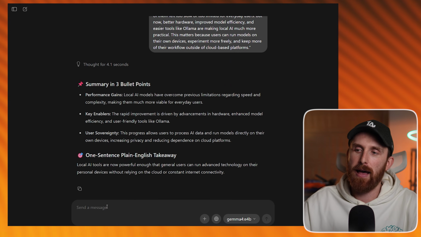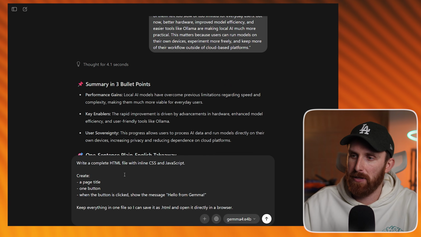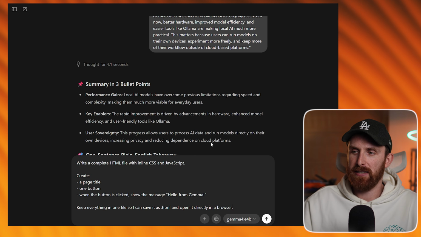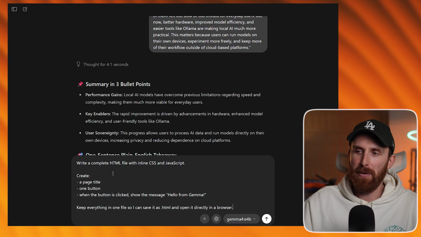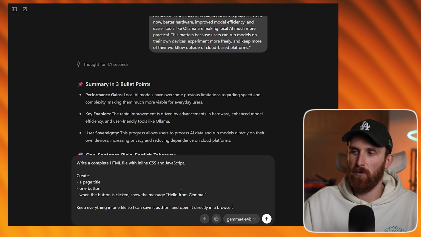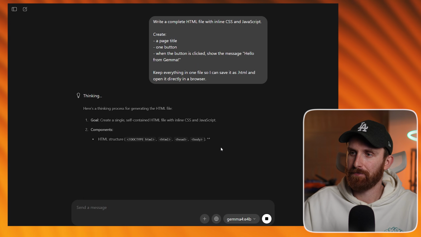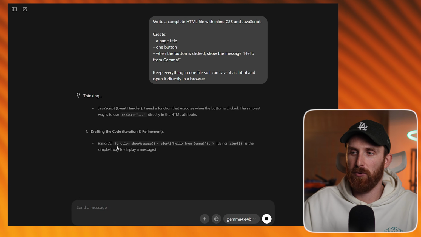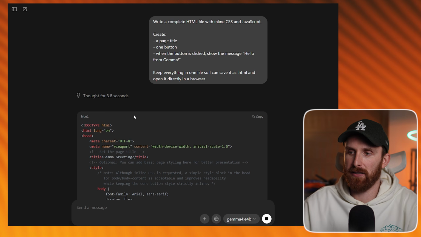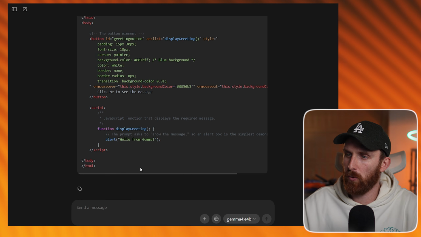And now let's try a little coding. Let's paste in our prompt: write a complete HTML file with inline CSS and JavaScript. Create a page title, 1 button, and when the button is clicked, give this answer: Hello from Gemma. Let's run it. Again, it's thinking really quick. You also get the thinking process. 3.8 seconds. So now I'll copy it and run it in the browser.